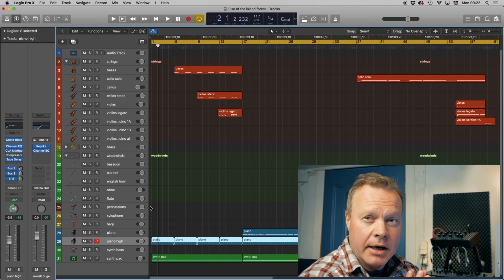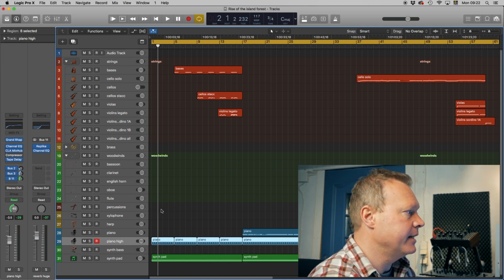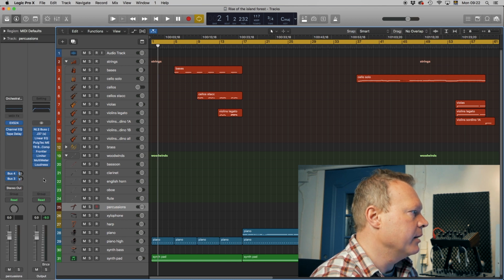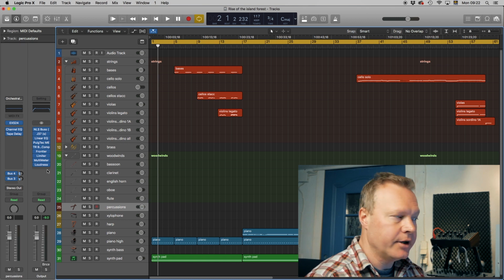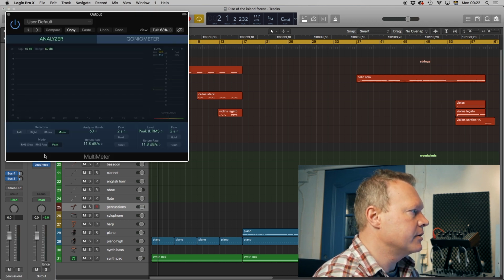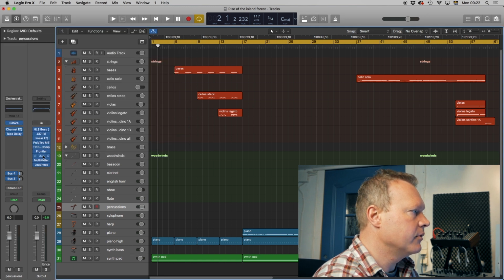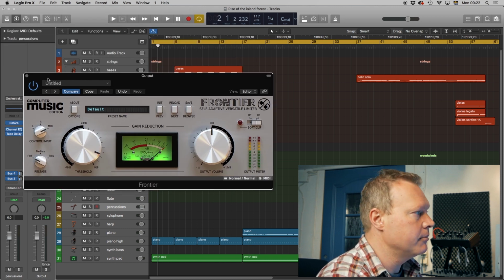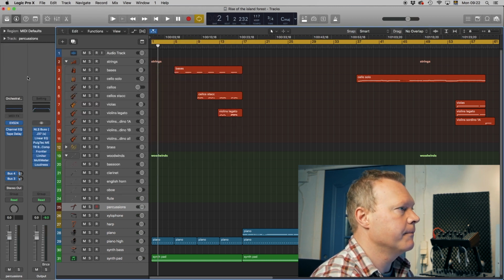for this session. I didn't do any mastering. Instead I went straight for my kind of mastering output here and just put my multimeter right on the output together with the limiter and the Frontier that I use mostly to push up the gain.